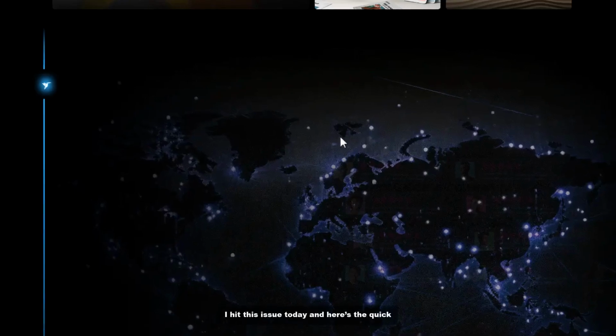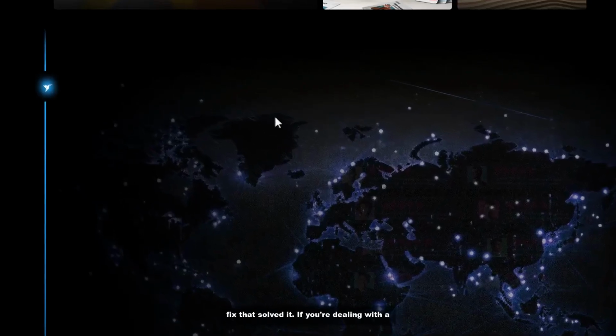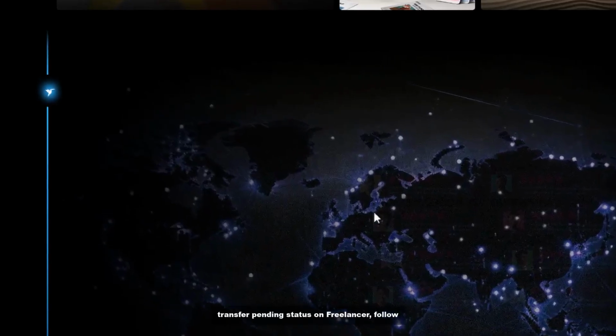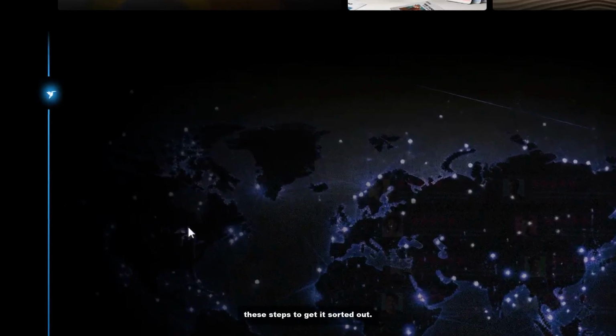I hit this issue today and here is the quick fix that solved it. If you're dealing with a transfer pending status on Freelancer, follow these steps to get it sorted out. Step 1. Check your payment method.